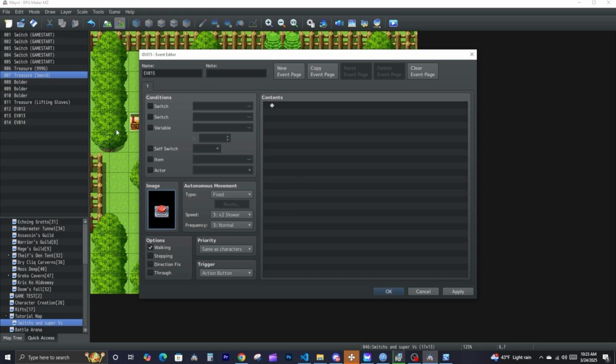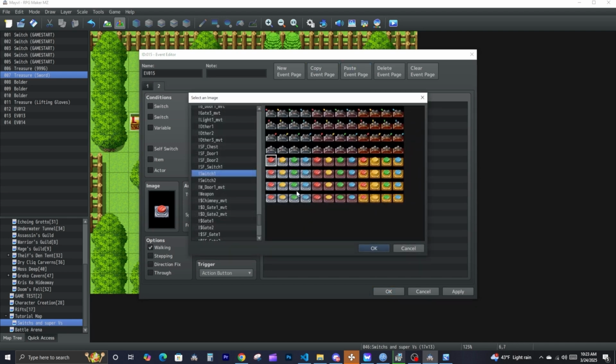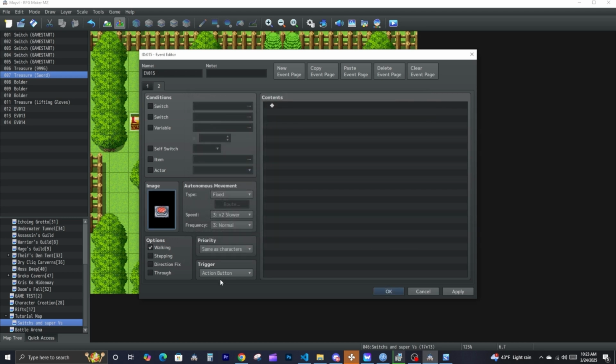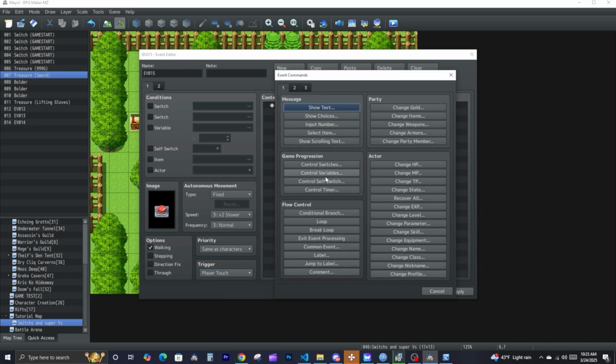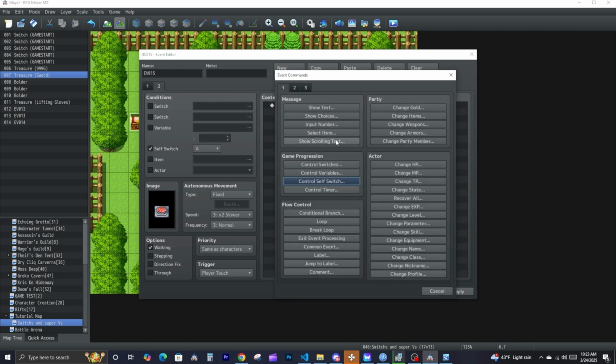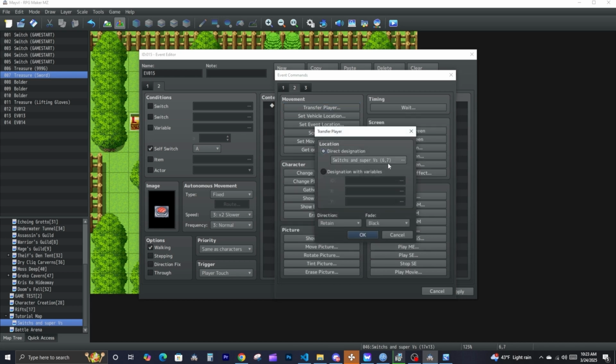So look, we got this, and then we have to copy paste. We need 2 event pages for this. For the second event page, we're gonna make it the switch being pressed down, right? And again, it's going to be player touch. Everything we're doing is player touch. When the player touches it the first time, we want to do a control self switch A, turn that on. Go back to the second page, make sure that self switch A is on. And then when you touch it the second time, guess what happens? You teleport. So easy.